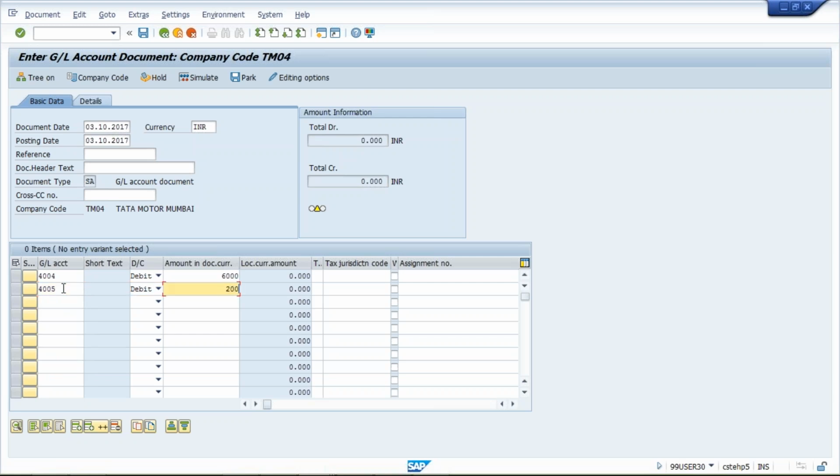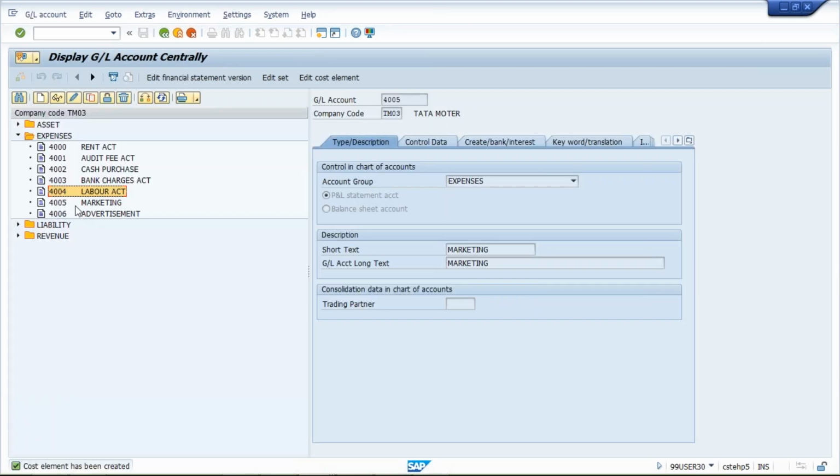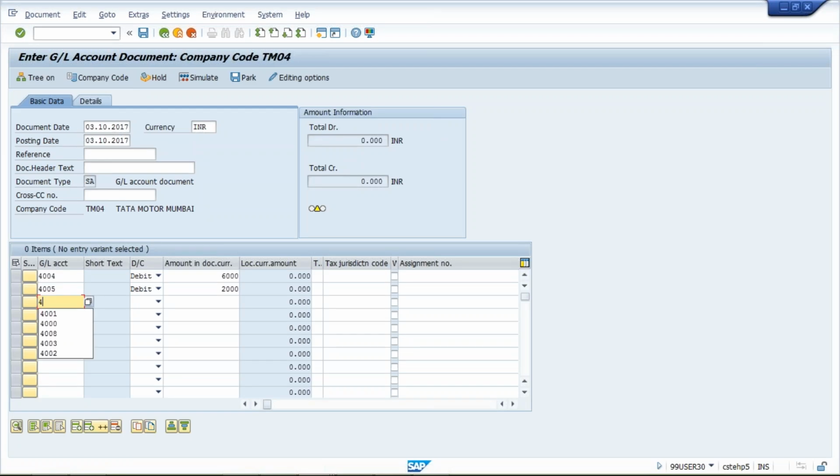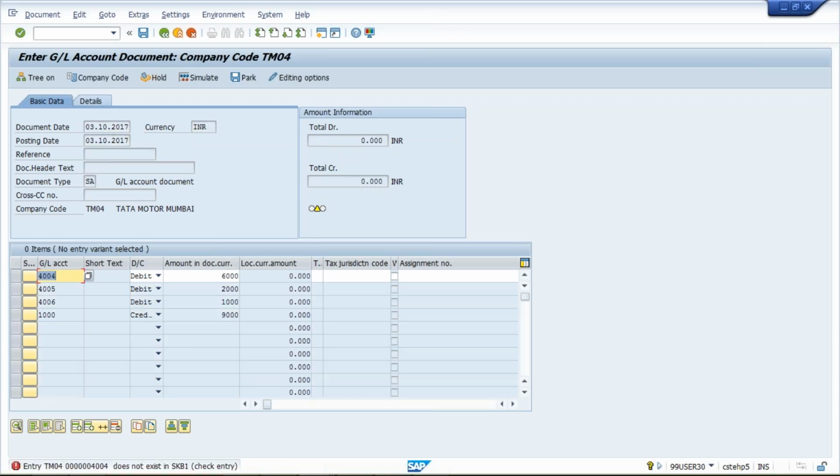will be debited with 2000, and 4006 will be debited with 1000, and your bank is going to be credited with the entire 9000. Now guys, if you press enter, then what is happening? The system is going to throw you an error. The system is saying that whatever GL we have created as a cost element GL, we must assign a cost object. A cost object is nothing but a cost center. Even an internal order or profit center is also called a cost object itself. But right now the cost object we have is a cost center. So the system is saying that entry TM 4004 does not exist in SKP1.